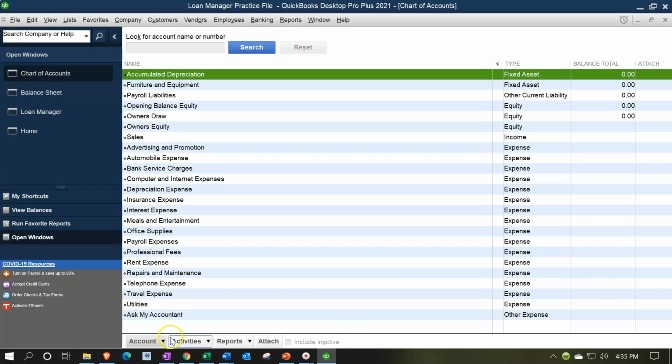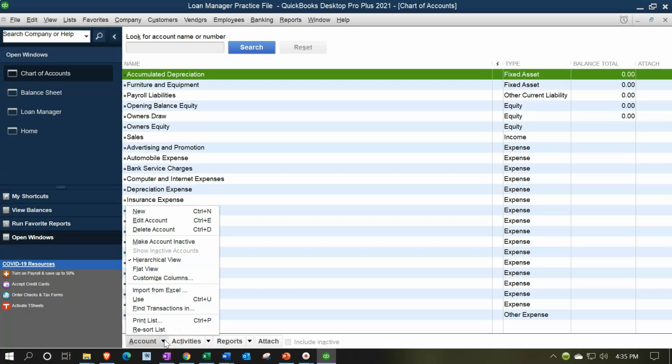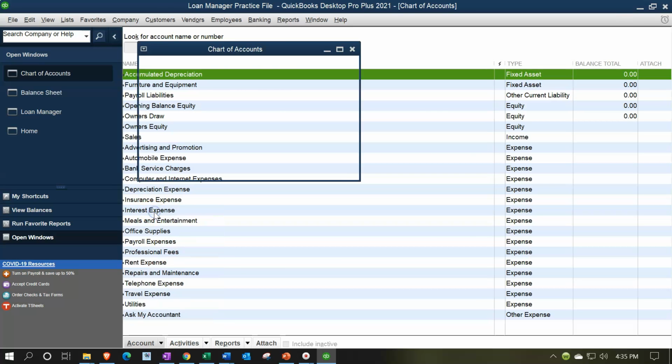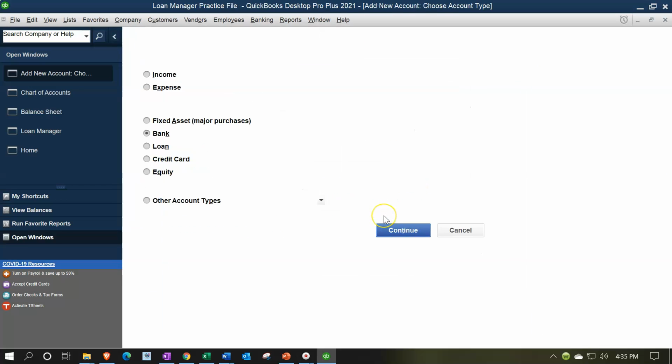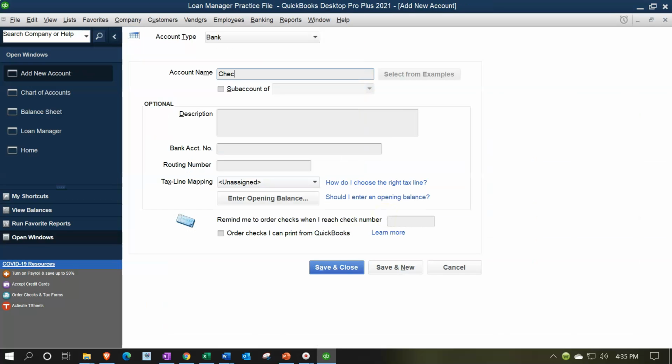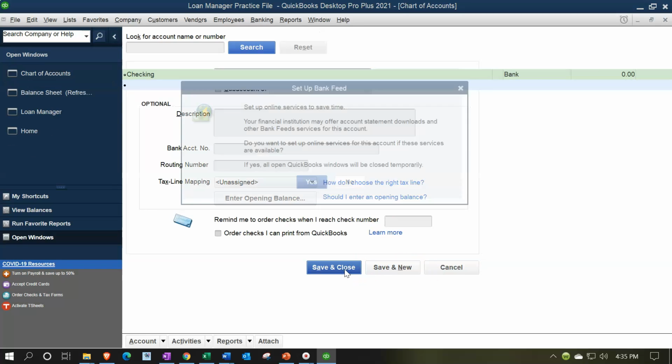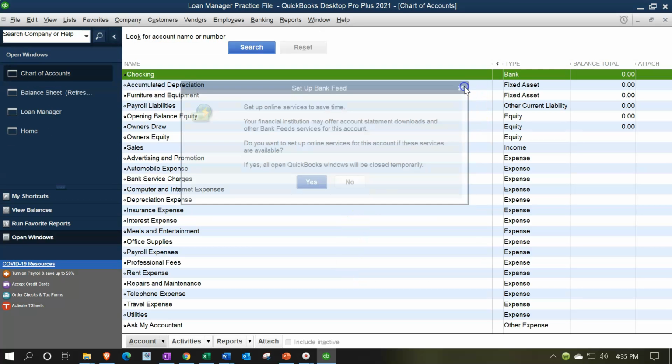I'm going to add a bank account by going to the Account dropdown. And I'm going to go to New. And we want a bank account, and it's going to be Continue. I'm going to make this a checking account. This is our major checking account. Let's just call it Checking. That's good. And then Save and Close, and I don't want to buy any checks or anything.